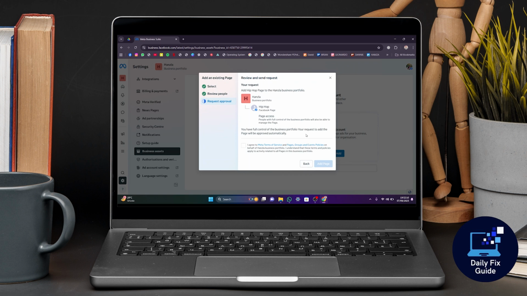Finally, check the Review and Send Request section carefully to make sure everything is correct, and then click on Add Page to submit your ownership request. Once your request is sent, the current page admins will review it. After approval, you will have full ownership and control of the page.